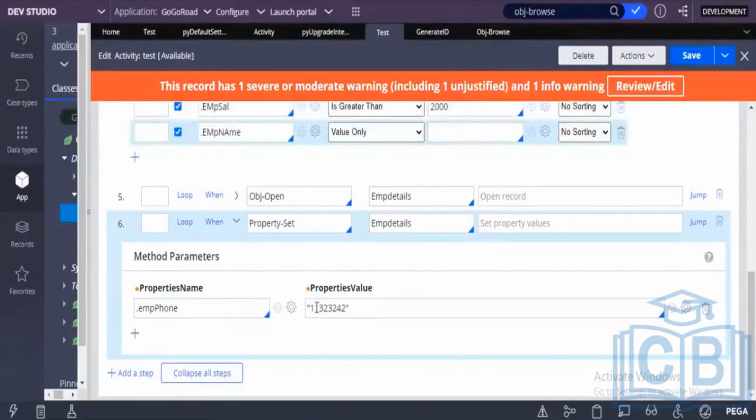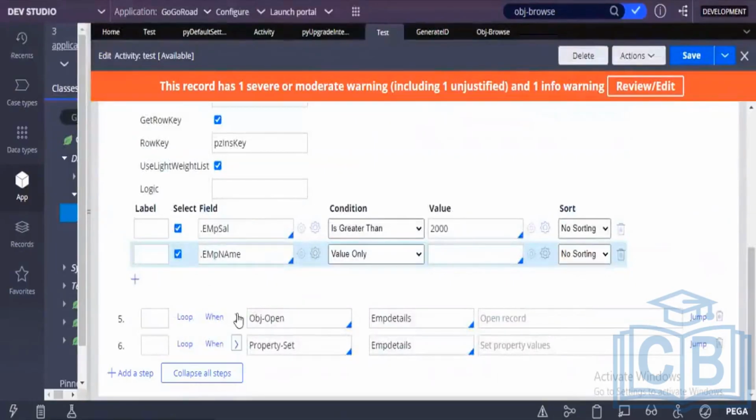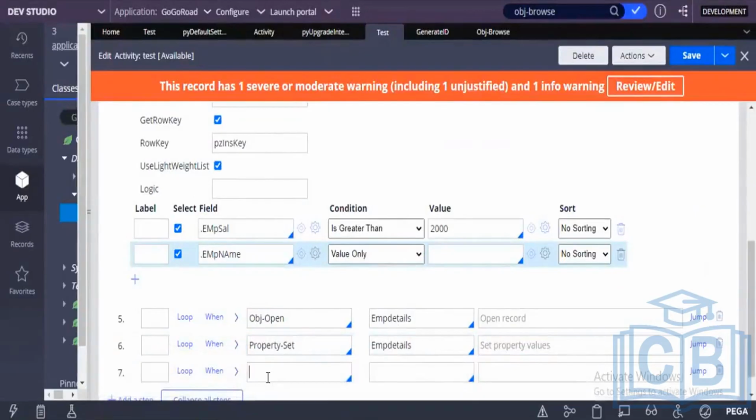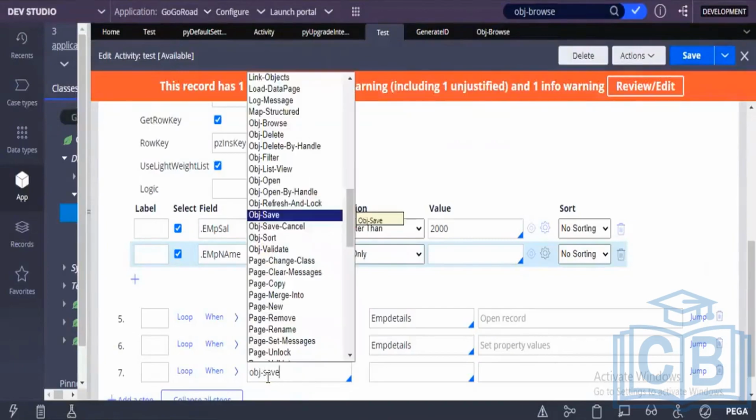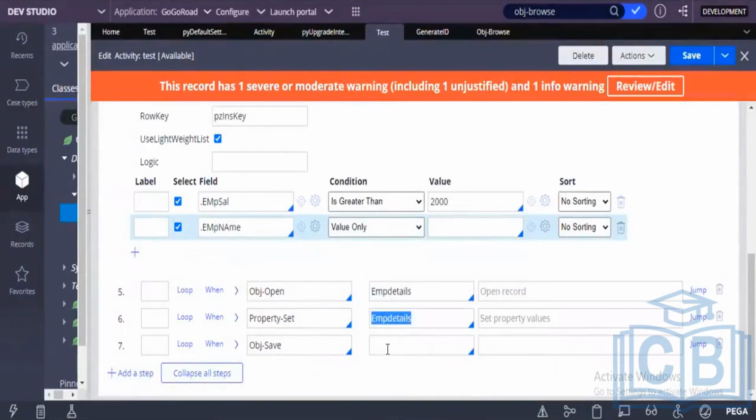After that, what will you do? You will save this page. Save in the sense you will use a saving method. You have another method called Obj-Save. Now this record will get stored into the database. With Obj-Save, you need to mention the page name, the step page you are mentioning. You need to give it here. You are opening one record, making some changes to that particular record, and again saving it.